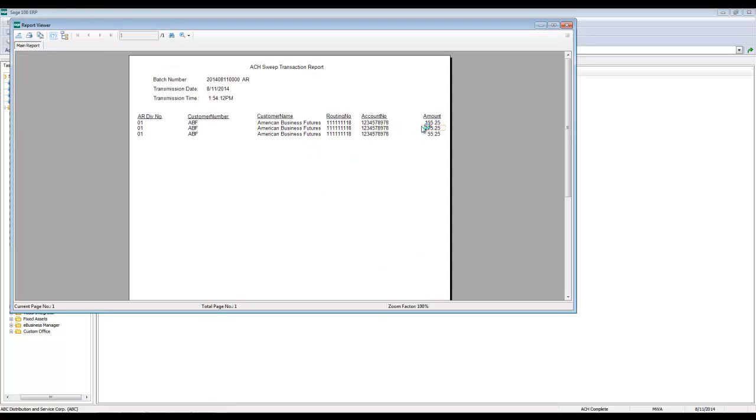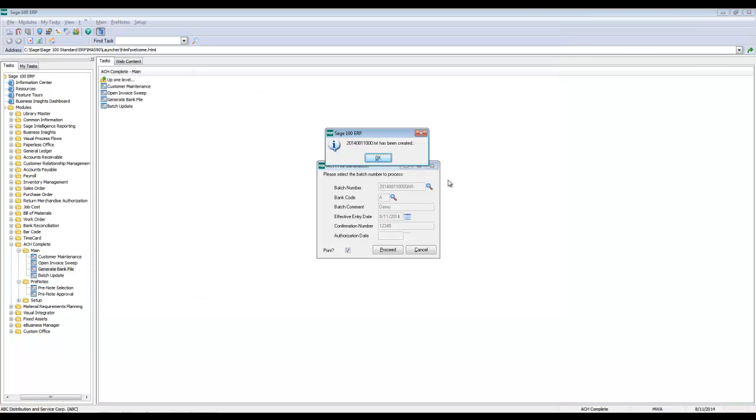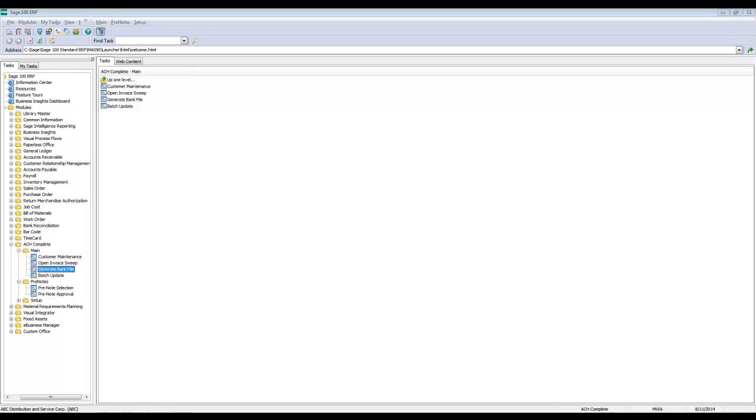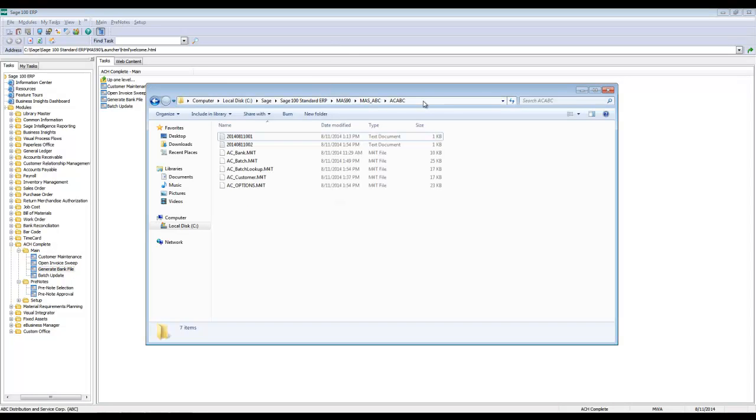Now we can compare this report to our Open Invoice Sweep report that we saw earlier. We have 3 invoices. They're the same 3 invoices, correct customer number. So we close the report. It tells us that our text file has been created. And again, the default location for the text file is under the mass90 company code folder.